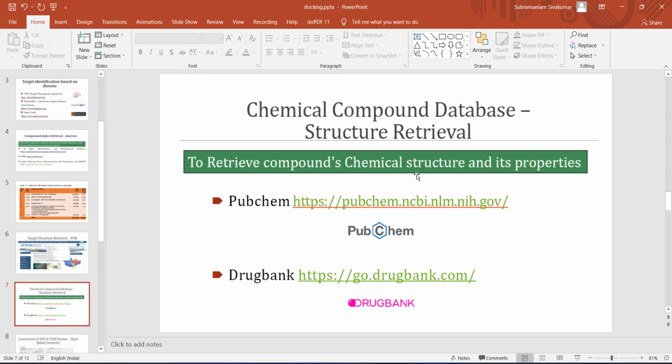Now we are going to the fourth step. The fourth step is nothing but collection of hits in a PDB format or SDF format. If we have carried out GCMS analysis and you want to get the SDF structure of those molecules, then you have to go to the PubChem database. If you want to get the structure of drugs, then you should go to the DrugBank database.